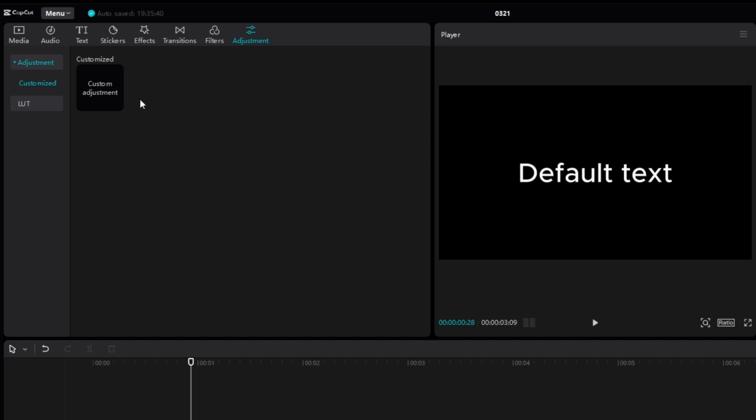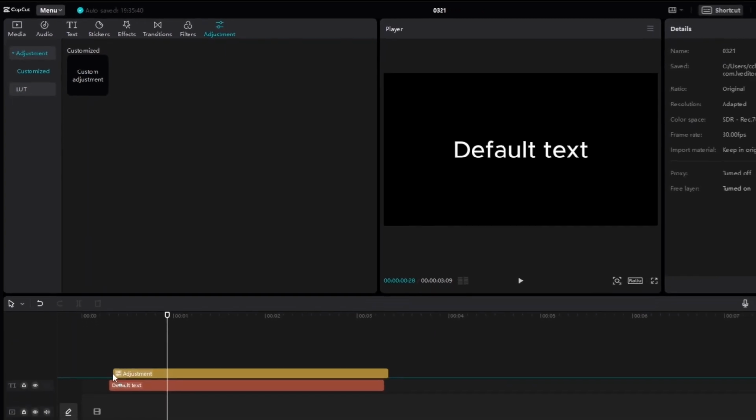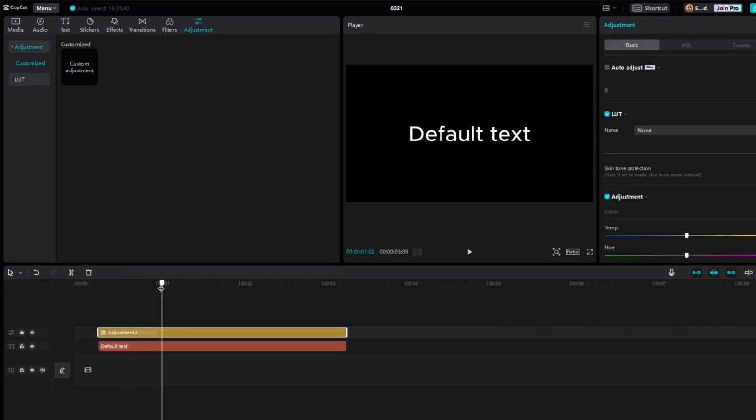All right, moving on to the adjustments tab. Kind of similar to the text tab, if you take this adjustment and you bring it down here, you can add an adjustment layer, so to speak. It has limited functionality, but you can essentially change a portion of your clip to look a certain way.